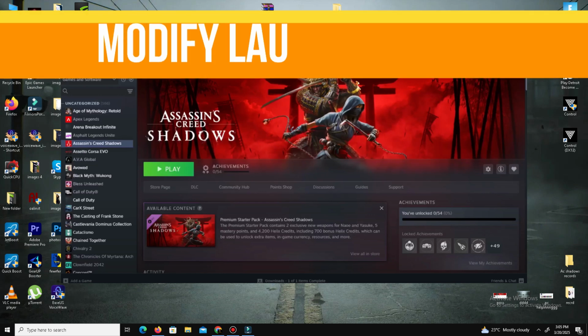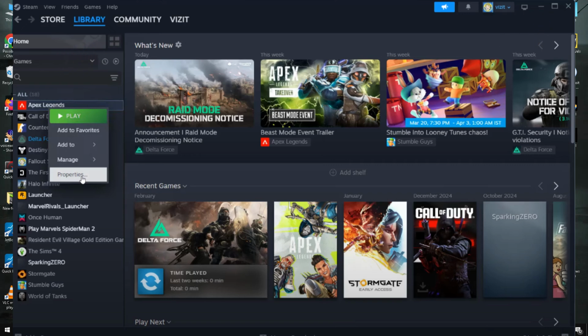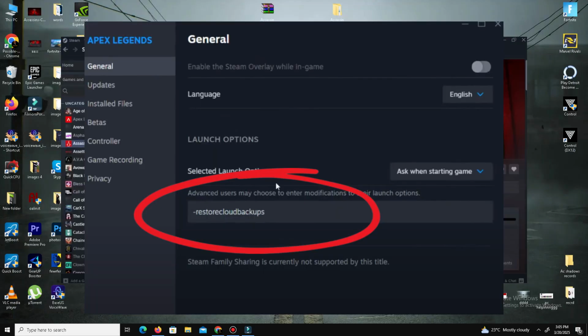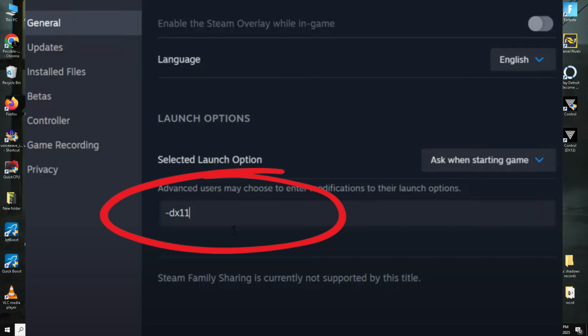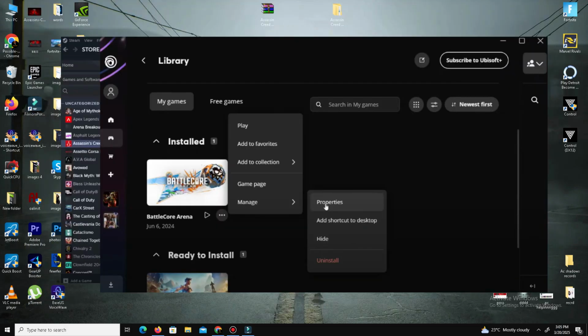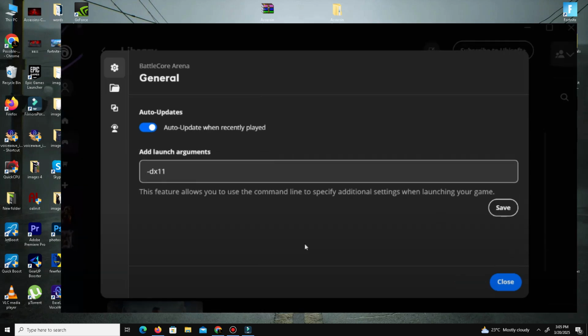And number three, guys, is verify the launch options. For Steam users, you need to right click on your game in your library, go to Properties, and under Launch Options, delete any existing text and try -dx12. If this fails, try -dx11 instead. And for Ubisoft Connect, click the three dots next to the game, go to Manage, go to Properties, and under Launch Arguments, enter -dx12 or -dx11 if needed, save and relaunch your game.